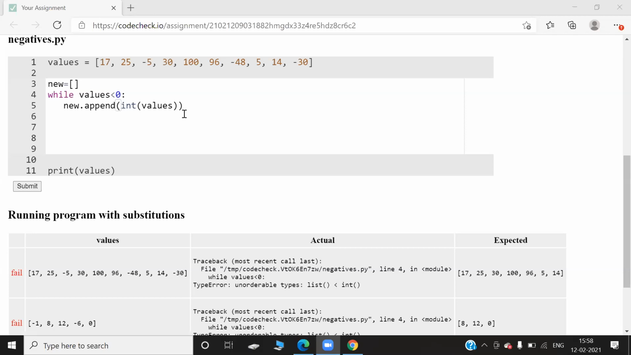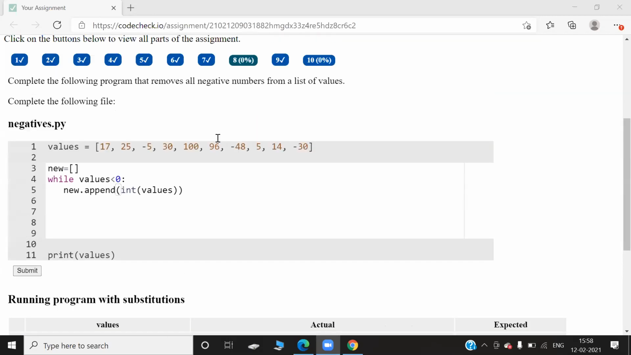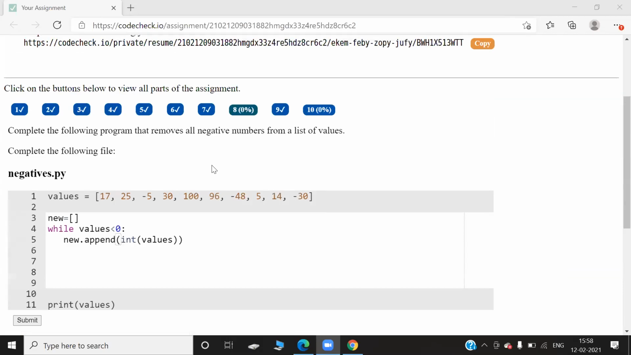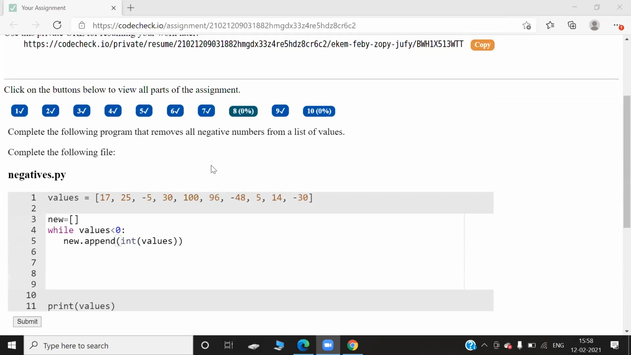What is the question actually? It says to complete the following program that removes all the negative integers from the list. You just do that. What you do is simply take all the positive numbers and put them into new. If a number is positive, then only append that particular value or element in values into new, using a for loop or while loop. Using a for loop is also very good.